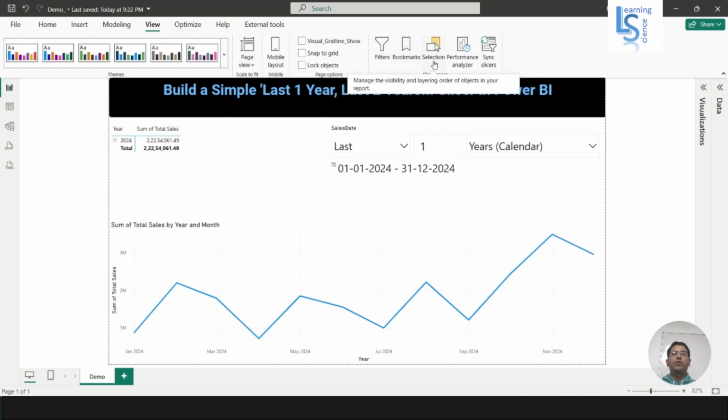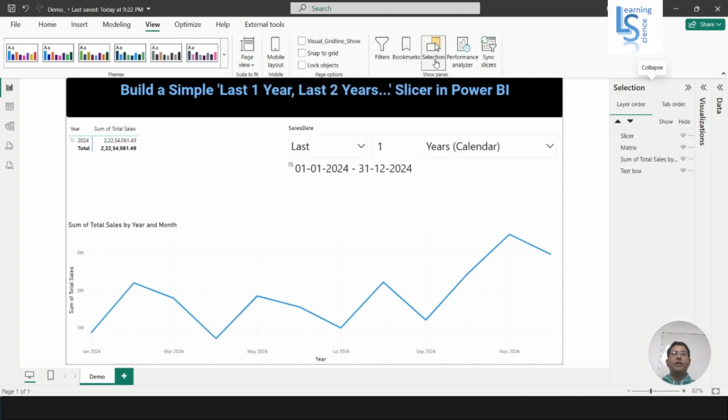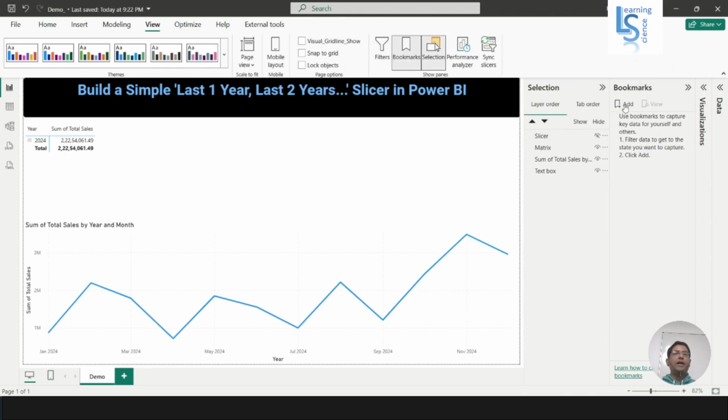Now I will go to the View, and in the View, first I will click on the Selection pane, and I will select this slicer, and I will hide it. Okay. Now I'll come to the Bookmarks, and in the bookmarks I will add a bookmark, and I'll name it last 1 year. Okay. The bookmark is ready.